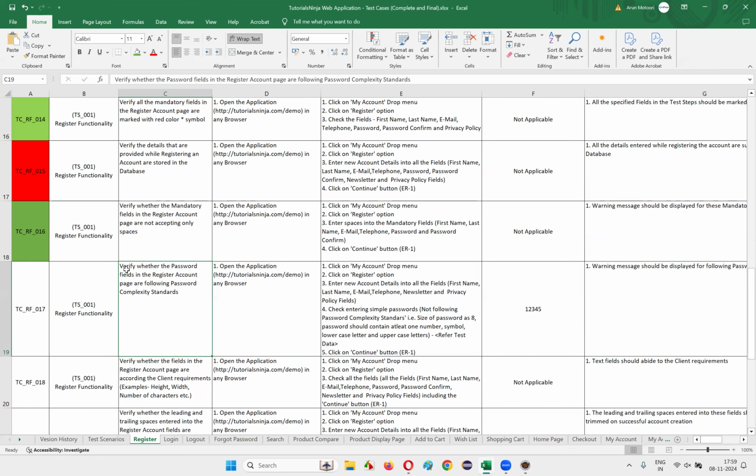So let's begin. Verify whether the password fields in the register account page are following the password complexity standards. We just need to verify whether the password fields in the register account page are following the password complexity standards. If they are not, we need to report the defect, right?